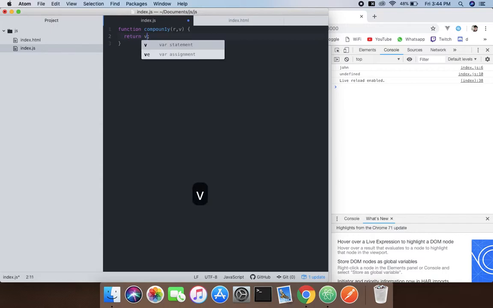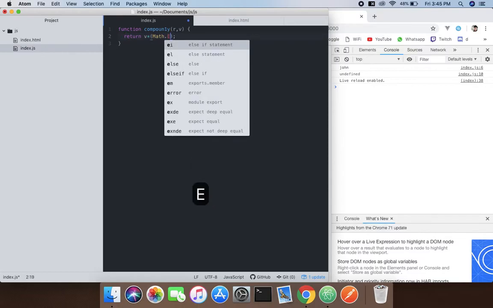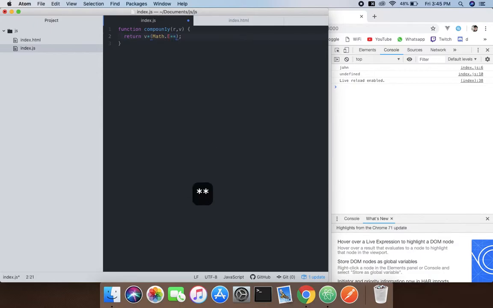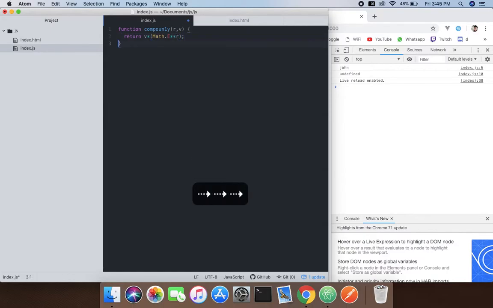Now what we need to do is return the current value, short for V, and multiply it with the Math.E object, the base of the logarithm we are talking about, to the power of the interest rate, which will be R. And when we're done with that, we just need to log it on the console.